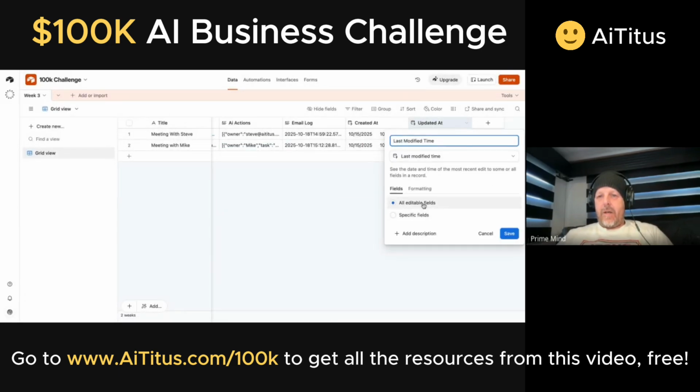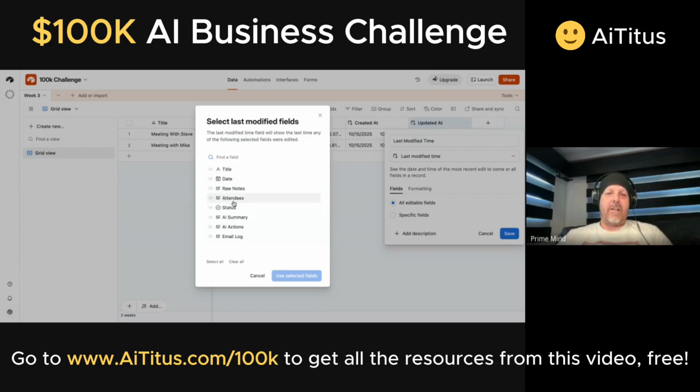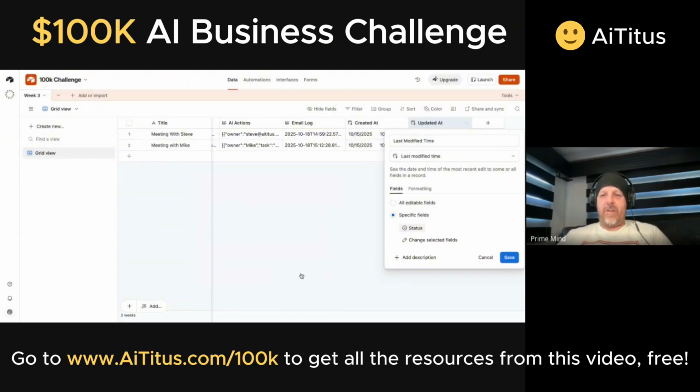And oh, here we go. So this one will be updated only when you pick specific fields. So I could pick like status, for example, and when status is changed, it will update the field. So yeah, I'm not a pro at Airtable, honestly. So it's actually good for this demo, I guess. So I changed it to last modified time just to make sure we got it.